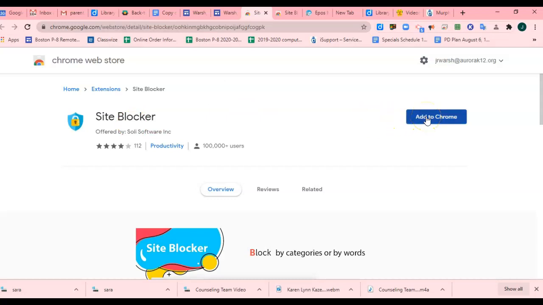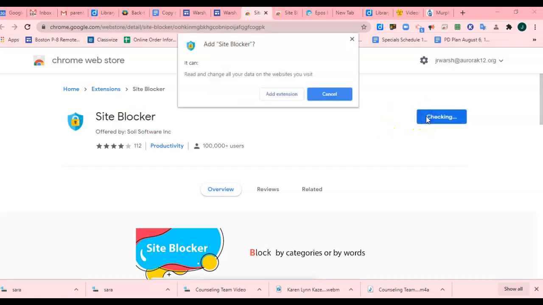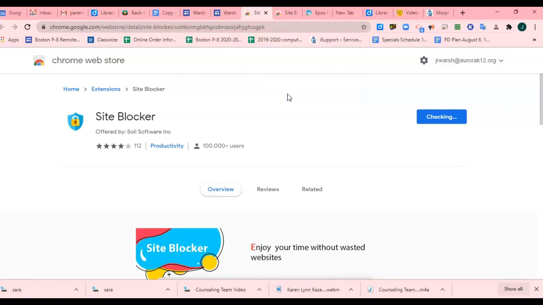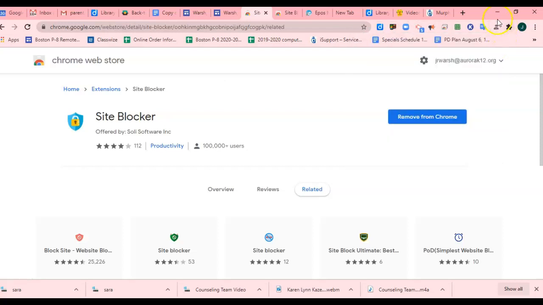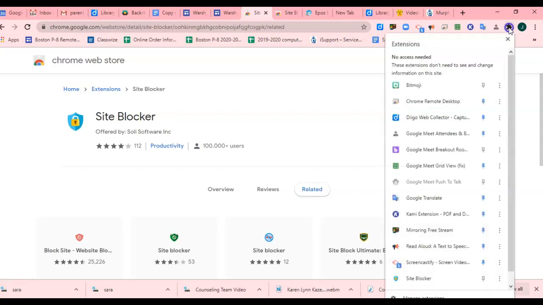Click on Add to Chrome. Then you can click on Add Extension. Once you see the message SiteBlocker has been added to Chrome, click on the little X and the extension looks like it disappears. So there is a puzzle piece that if you click on the puzzle piece, it shows any extension that is installed on the computer.